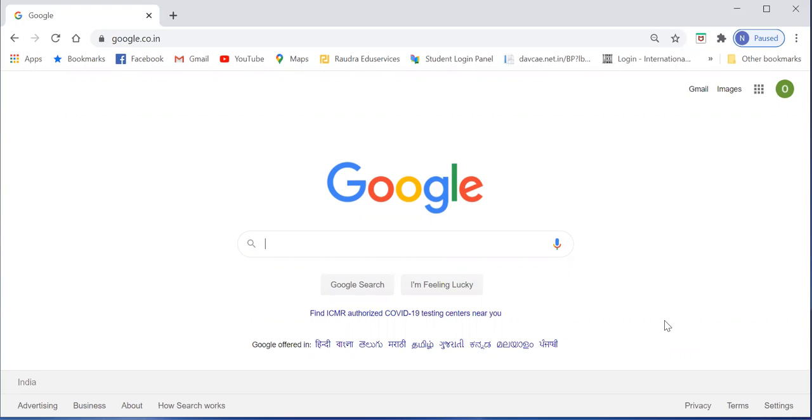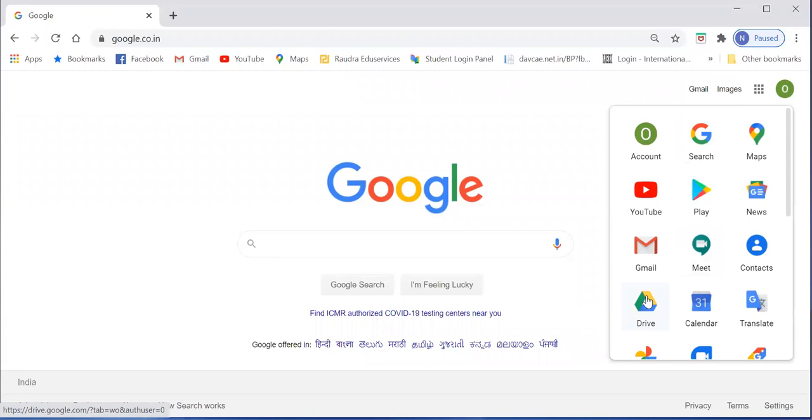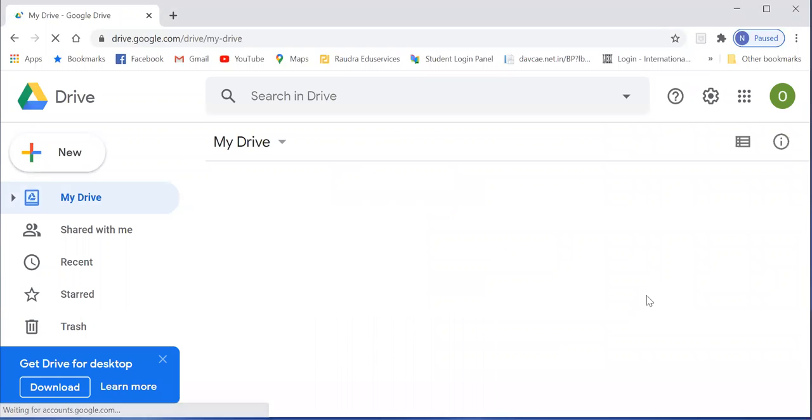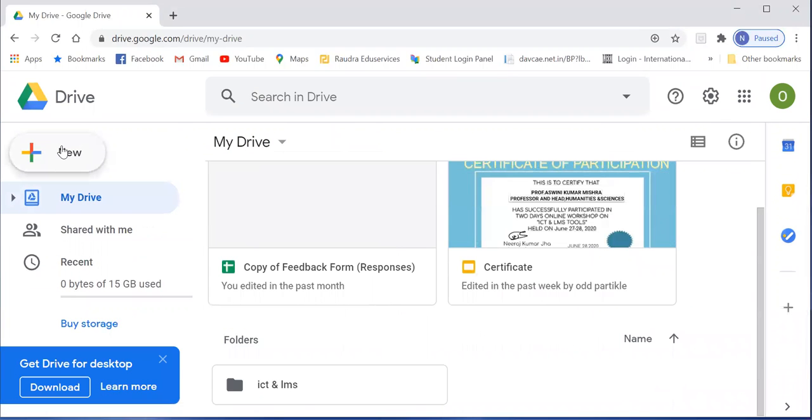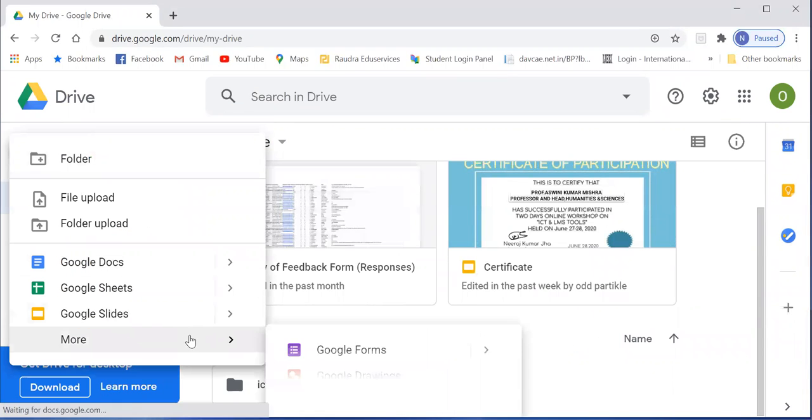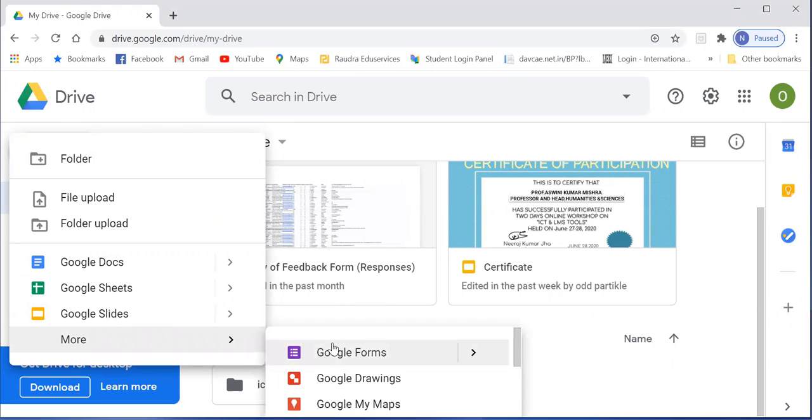So let's begin. The first thing you have to do is to create a Google form. For that, you have to reach the Google Forms page, and you can go to it using the Drive option, or you can visit the page by searching on the Google web browser. Here's the option for the new, click on it. So go to the more. Here's the option for the Google form.